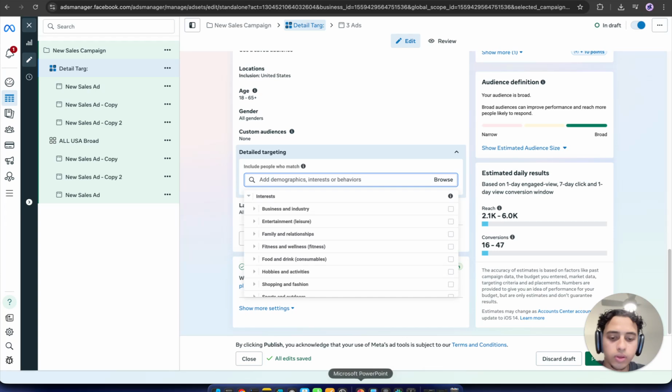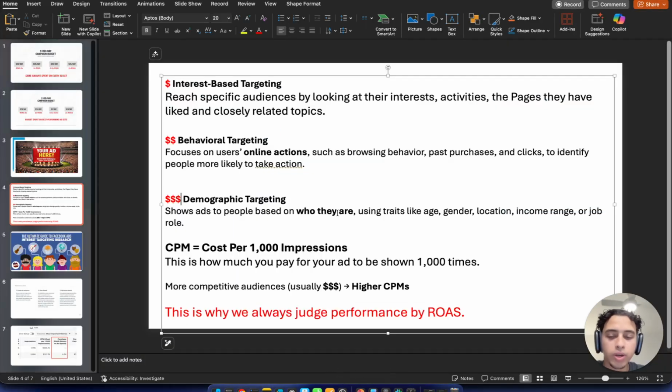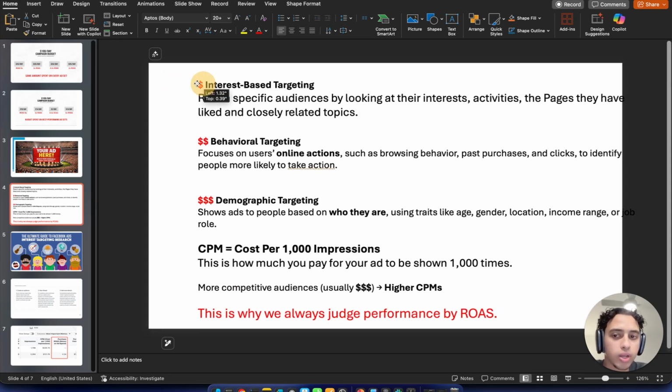And if we go back, so that way I can talk about CPMs, which is cost per 1,000 impressions. So this means, okay, how expensive is it going to be for 1,000 people to see my ads? So I did not necessarily click, they just seen it at a glance. This is impression. So this is how much you pay for your ad to be shown 1,000 times. And anytime you move down this column, whether it's behavior, demographic, it gets more expensive. That's why you start right here at the interest side.